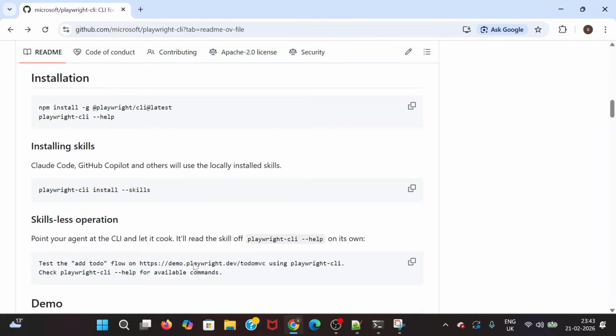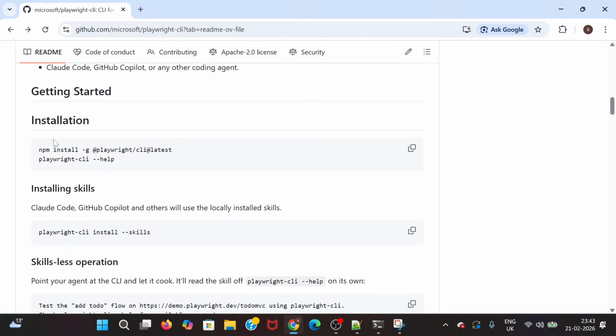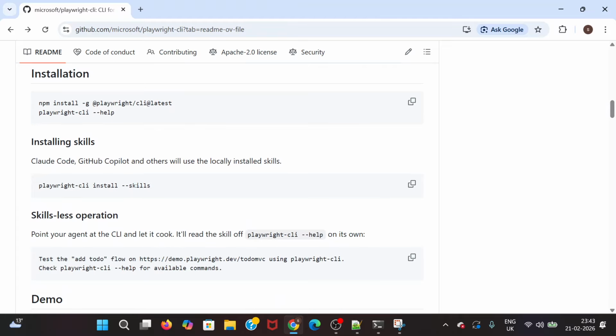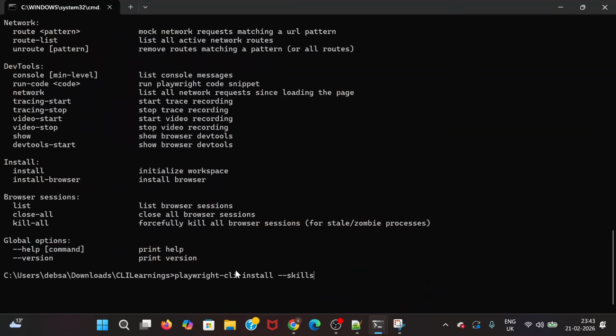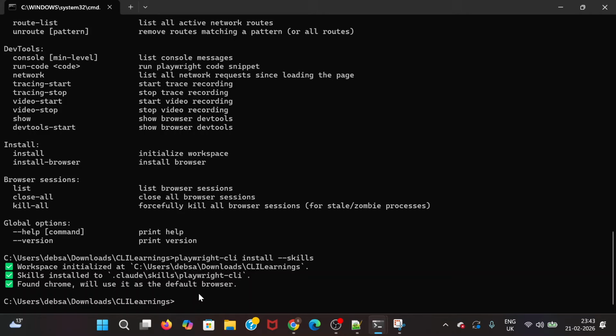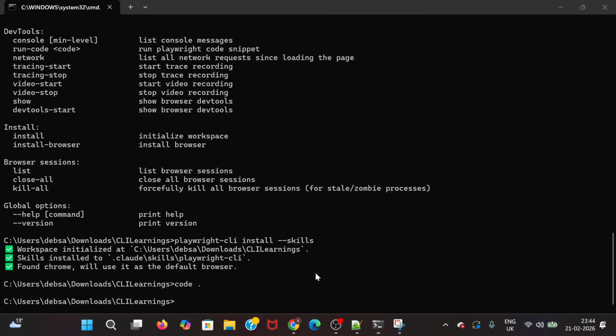Perfect. So now the next step: there is another term we saw, installing skills. Claude Code, GitHub Copilot, and others will use the locally installed skills, so we have to install the skills. If you're not aware of skills, don't worry, I'll show you where to learn from. Let's first do this one, and it's installed, right? Now let me show you what exactly these skills are.